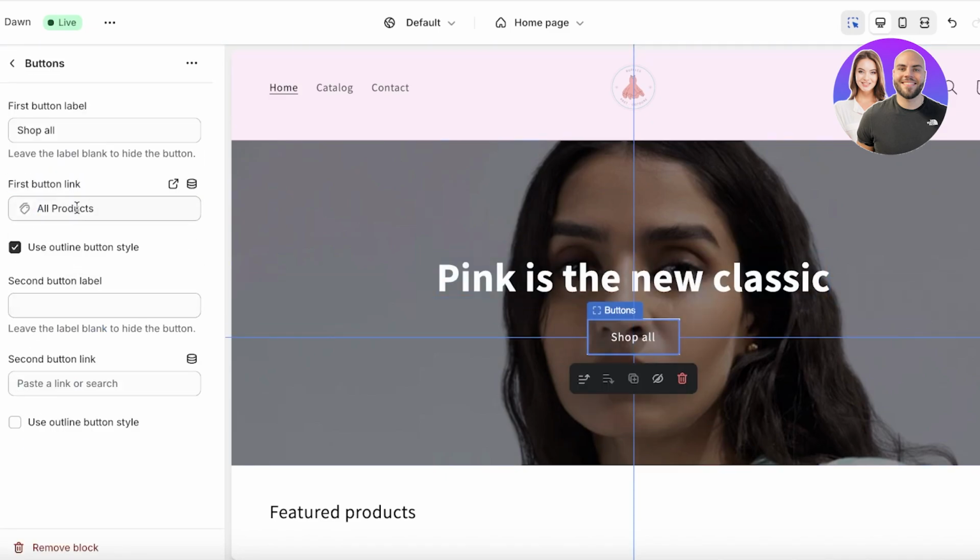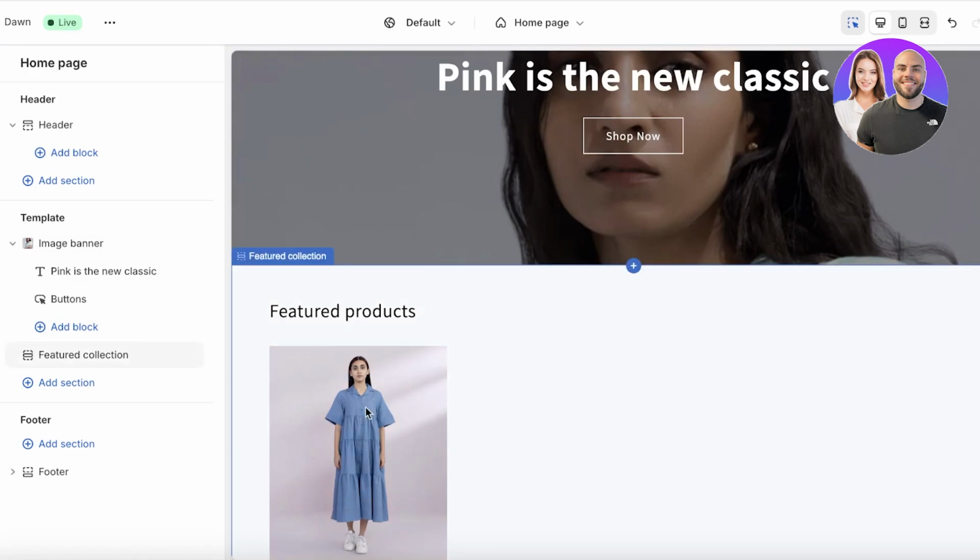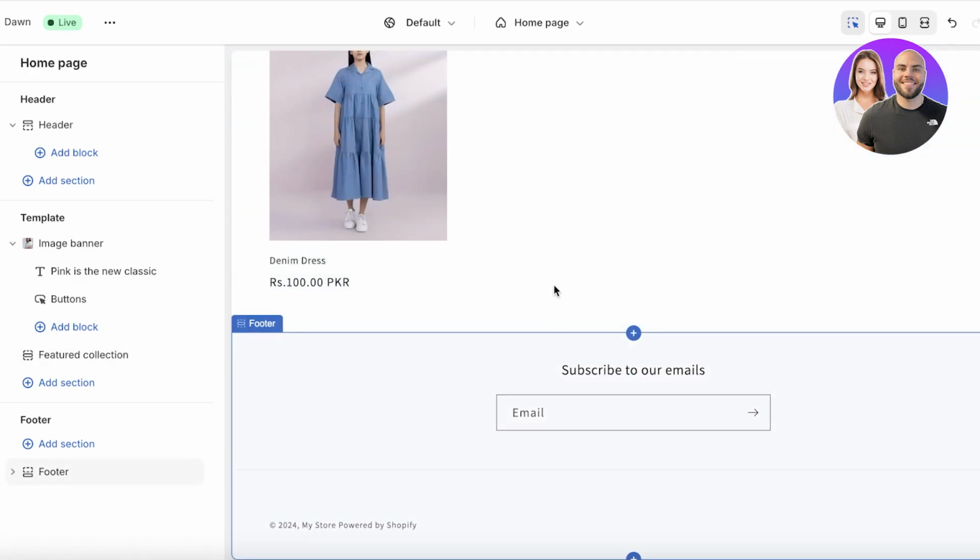Then click on buttons from the left panel. And I want it to say shop now, and I want it to link to all of my products. Then go back. Now, after that, we have a featured product section and then a footer.